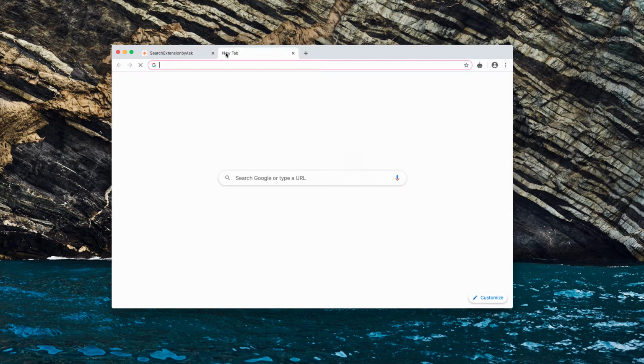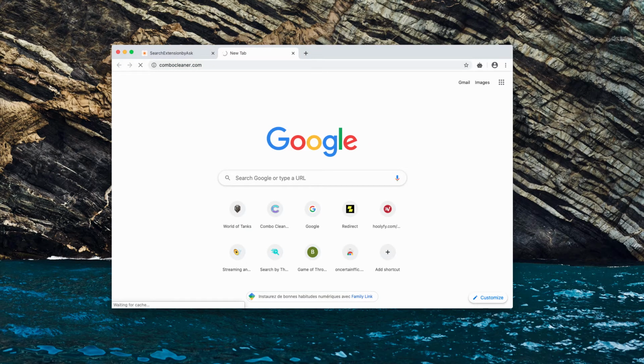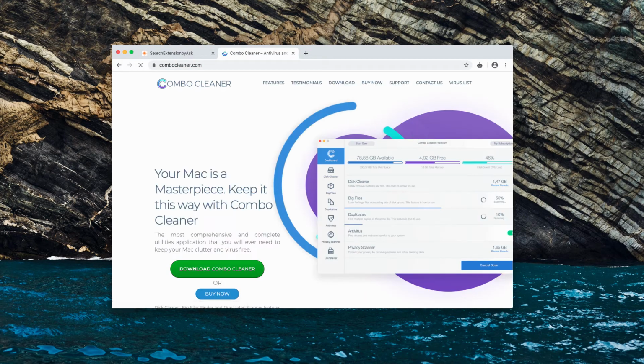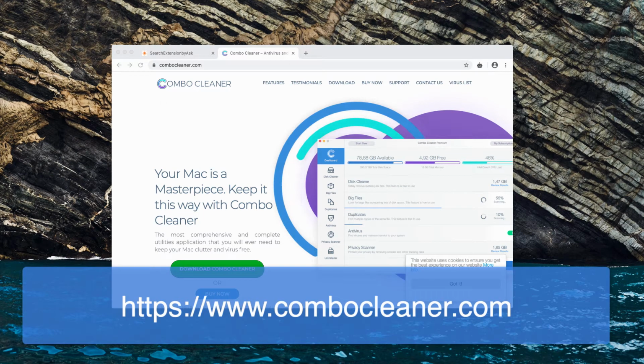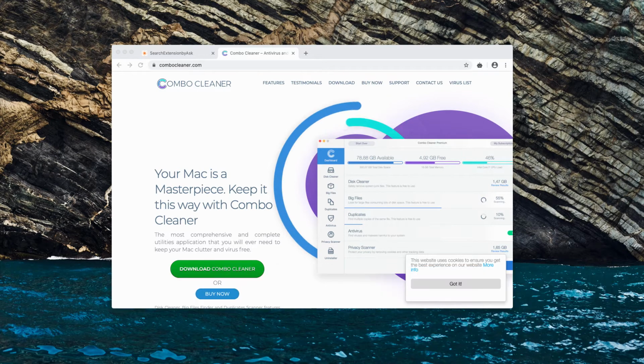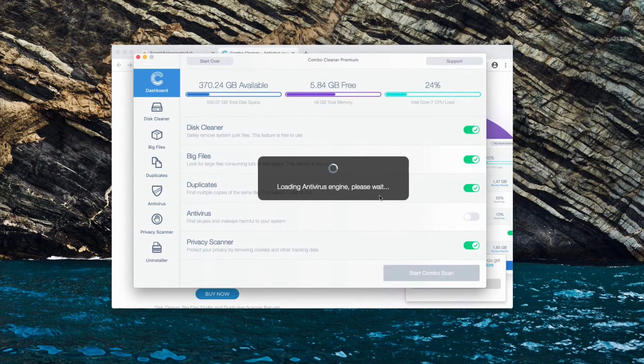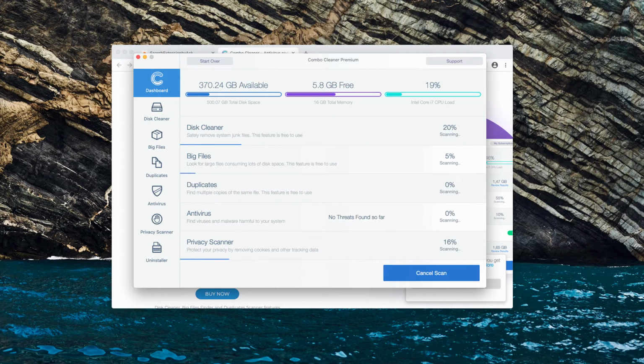I also recommend that you double check your Mac and its safety with Combo Cleaner antivirus. You may get it on the page combocleaner.com. So download this software, install the application, and start scanning your Mac computer with it. At the end of scan, you will see the report, but you will need to click on Start Combo Scan button to begin the analysis of your Mac.